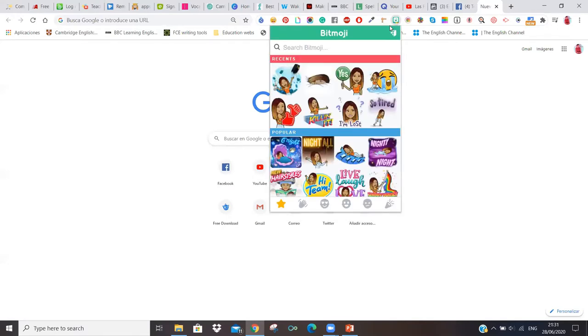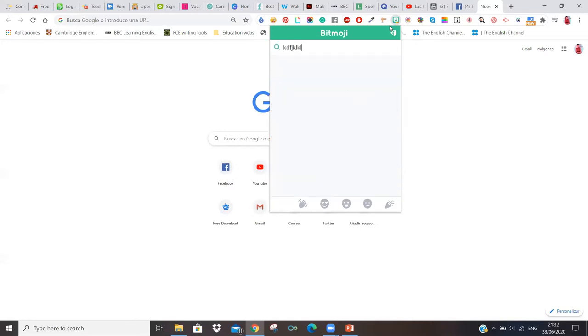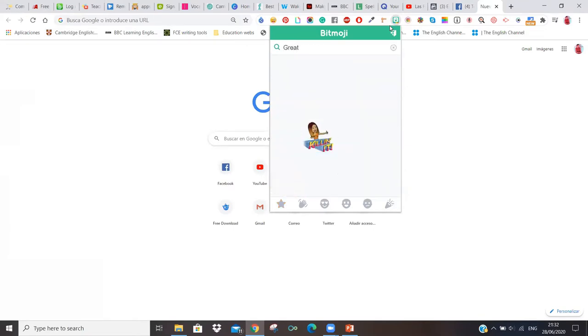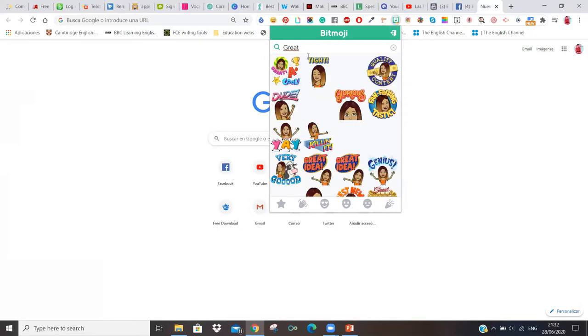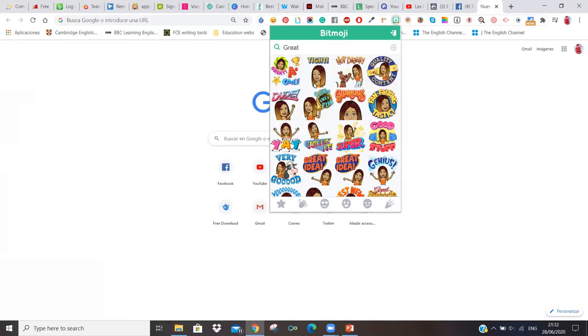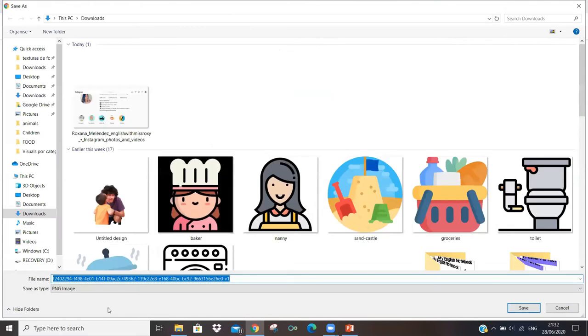Okay, for example, I want to create stickers saying congratulations, perfect, yes, well done. So you have to type here the phrase that you want. So for example, great. I want to make stickers with the phrase great. You choose what you want. I like all of them. You right click, guardar imagen como, and it goes to your computer.